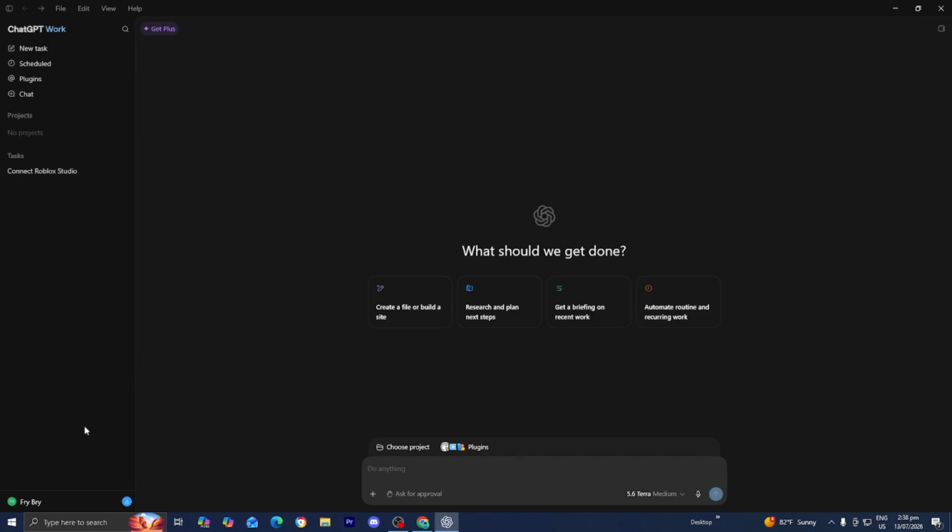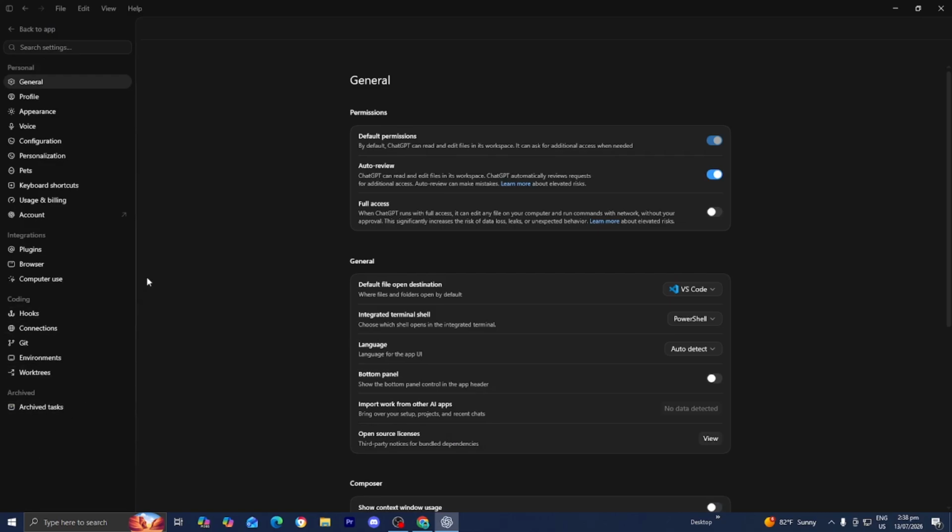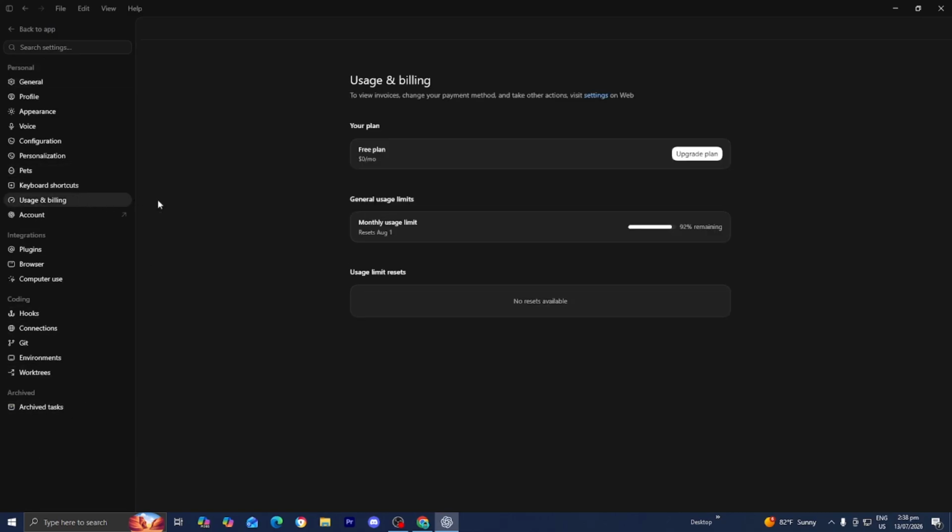So what you're able to do is go to the bottom left, press on your profile picture, press over here where it says settings. Then you want to go to the left menu and select usage and billing. And then from here, you're able to go ahead and upgrade your plan. Obviously, that is going to require forms of payment.